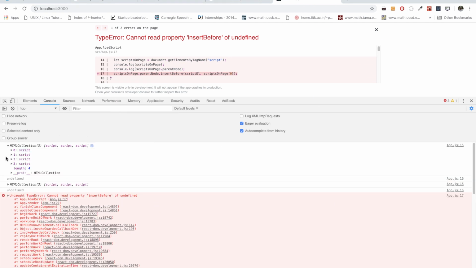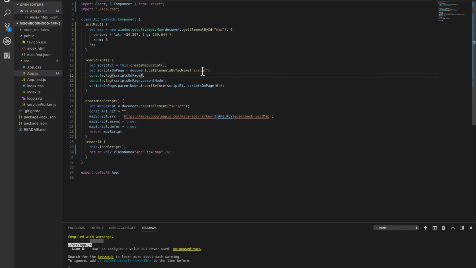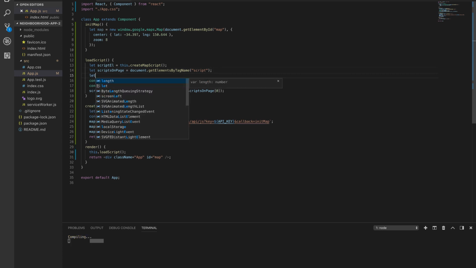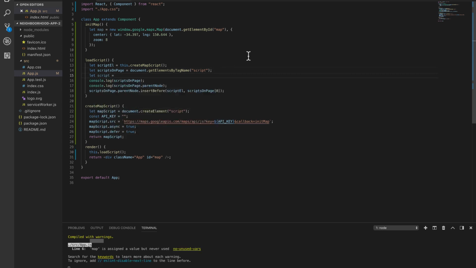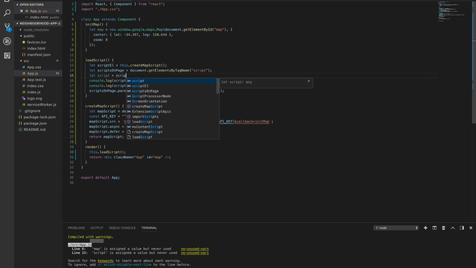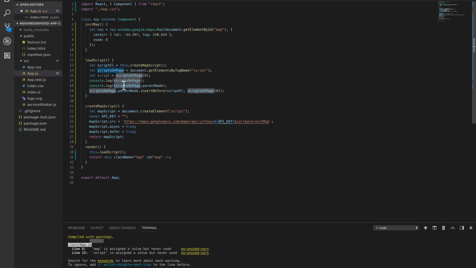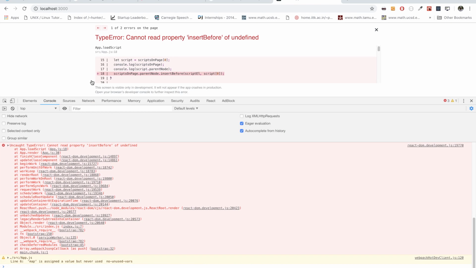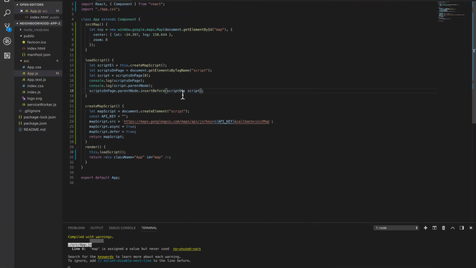We have an HTML collection. We actually want to get the first one first. Let's get one of these, and then we can do the parent of that. So let's say let script equals scripts on page, and we get the first one here. And now we can do the parent of the script and change this to script. Now it should work. Well, at least I think it should work.